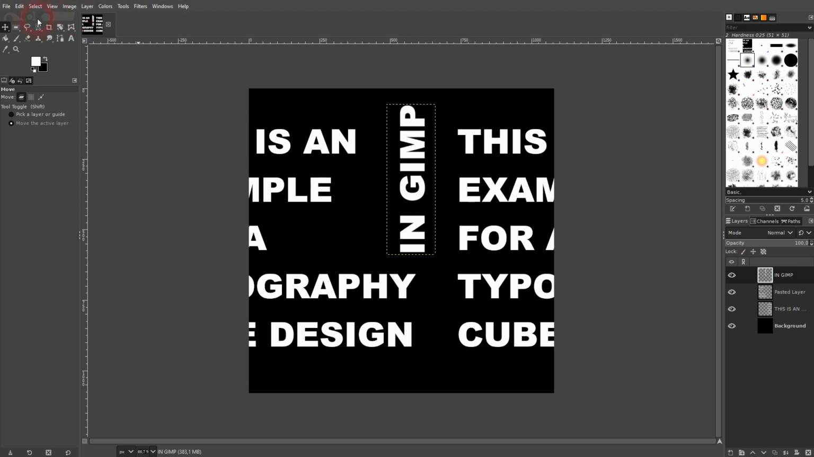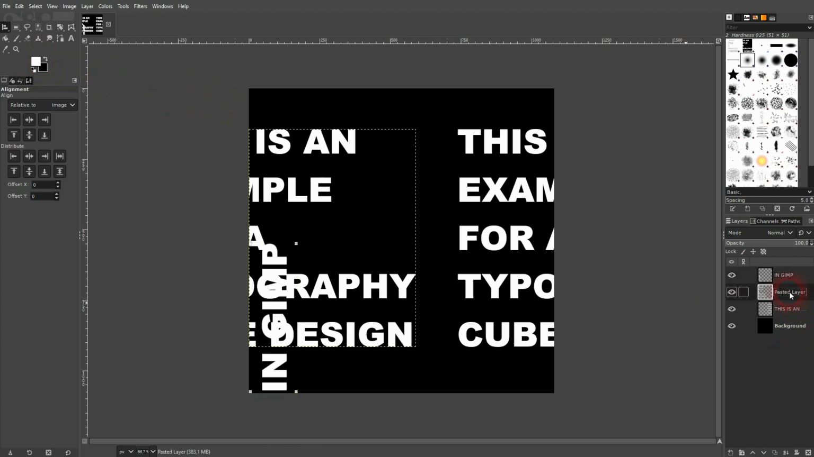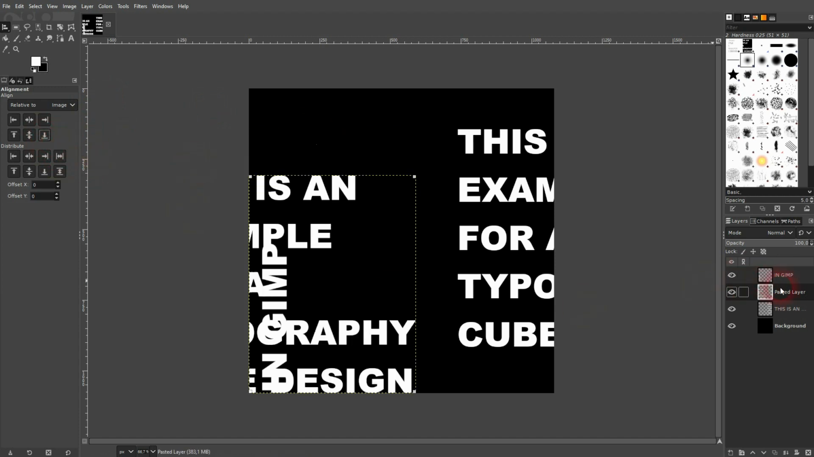Again, align it, this time to the left and the bottom. And let me position the other text elements to the bottom as well. So I left click on that for each layer, and put it to the bottom of the image.